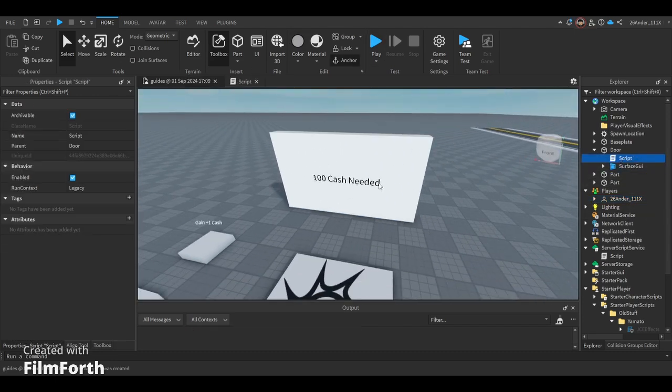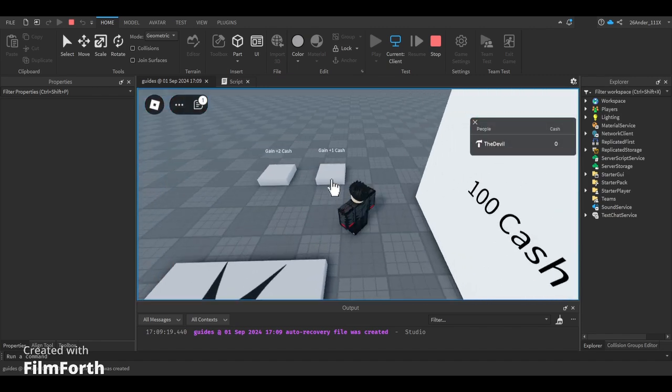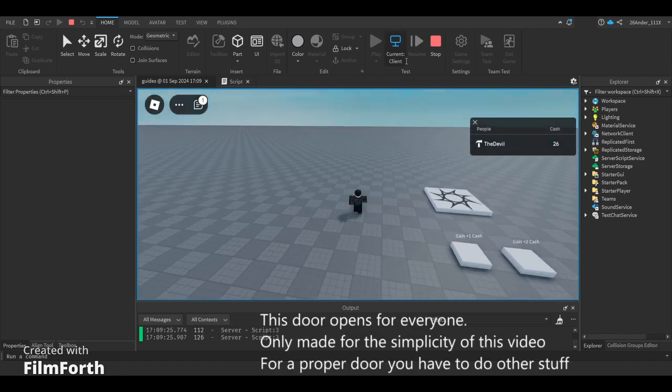That means if I have over 100 cash and I touch it, it works. So right now I can't get through, but if I get 100 cash, it disappears. And that's how you make a door.